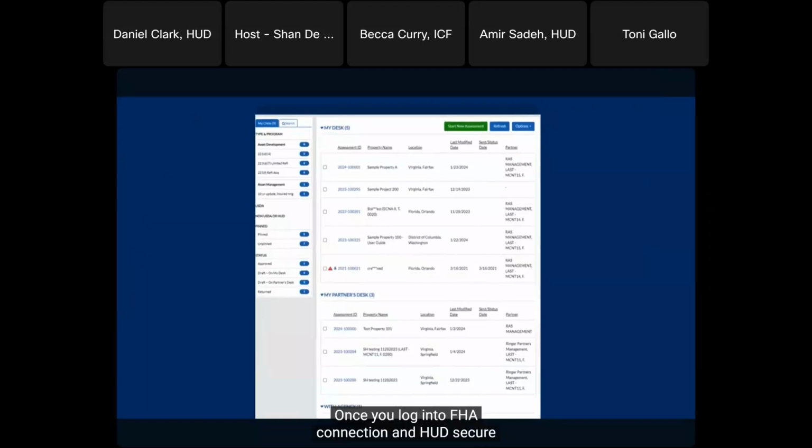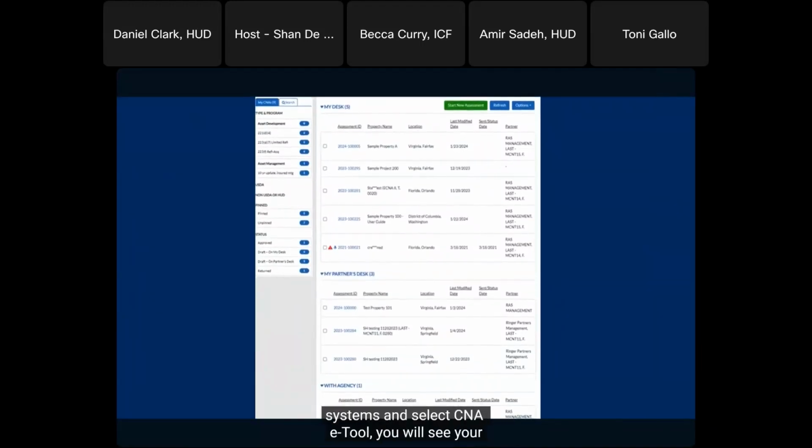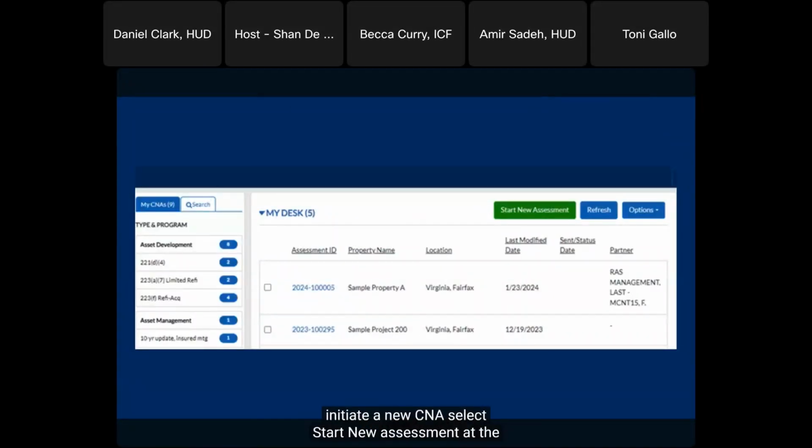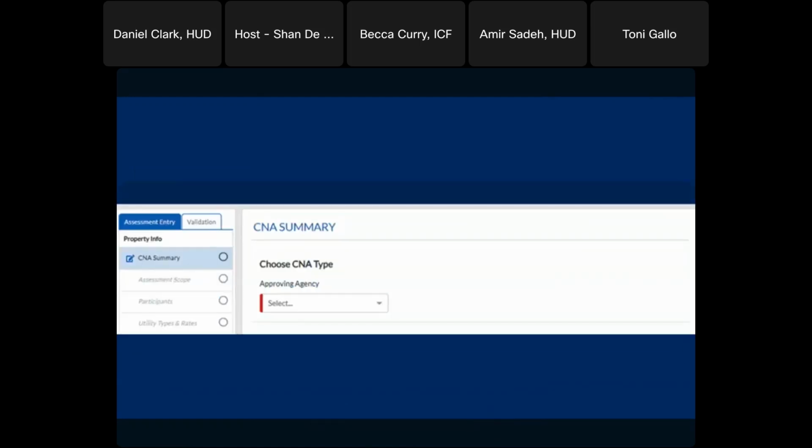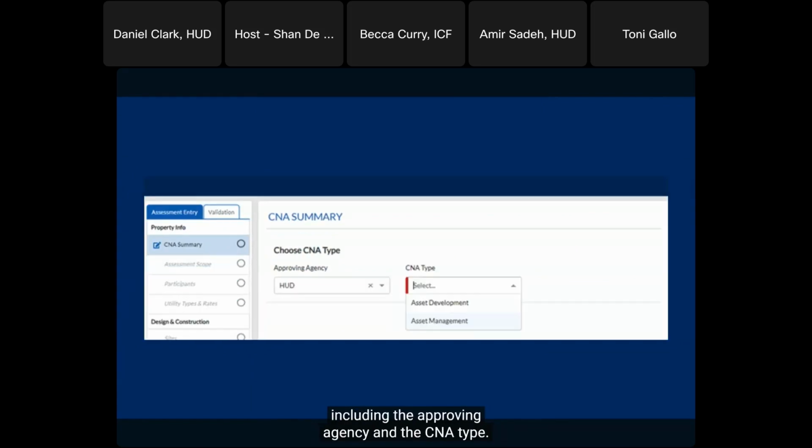Once you log in to FHA Connection and HUD Secure Systems and select CNA eTool, you will see your dashboard screen. The dashboard shows you what CNAs you are working on under My Desk. Under My Partner's Desk, you see which CNAs you initiated that you assigned to a partner or needs assessor firm. If you have submitted any CNAs to HUD, these will appear under With Agency. To initiate a new CNA, select Start New Assessment at the top of the screen. This will take you to the CNA summary screen where you'll begin completing information about the CNA, including the approving agency and the CNA type.